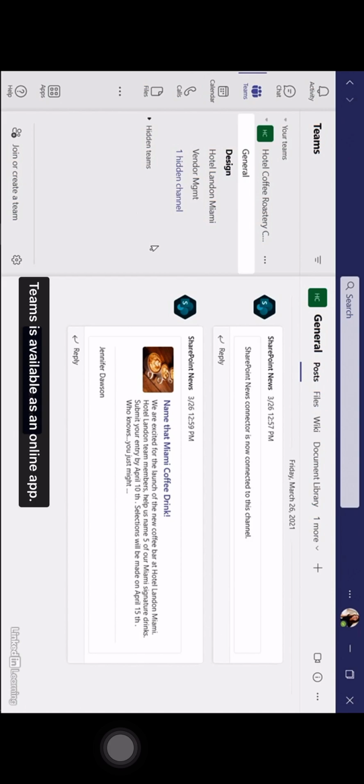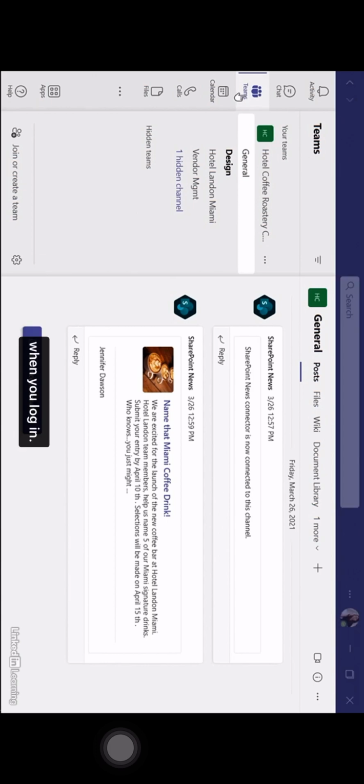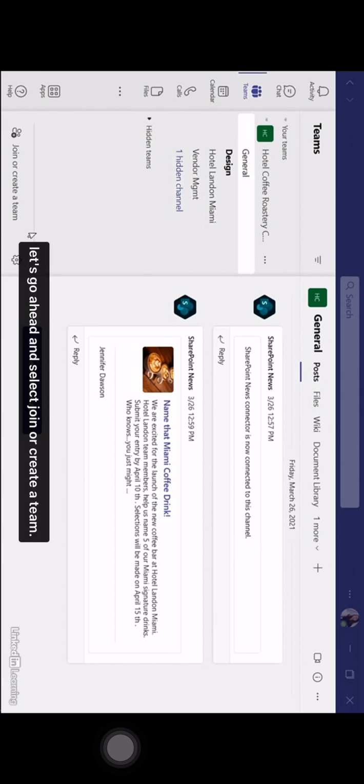Teams is available as an online app that's part of Microsoft 365 and as a mobile app available for Android and Apple iOS devices. Once logged into the desktop Teams app, it's going to look like this. To create a team, you will need to be in the Teams area. That's the default area that it takes you to when you log in. From this Teams area, let's go ahead and select Join or Create a Team.